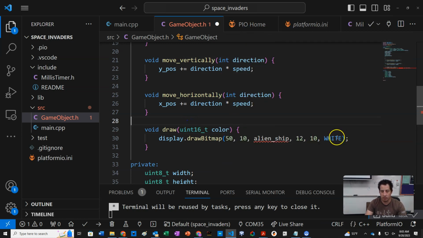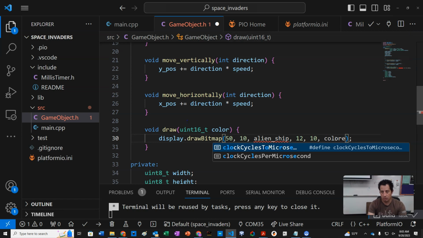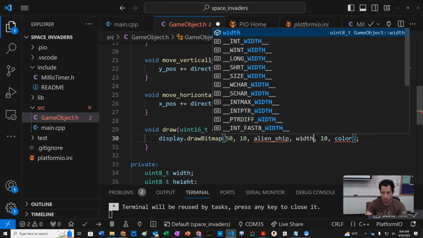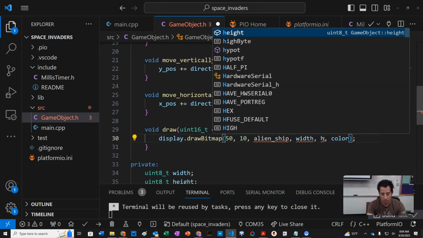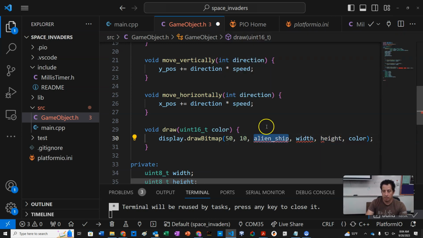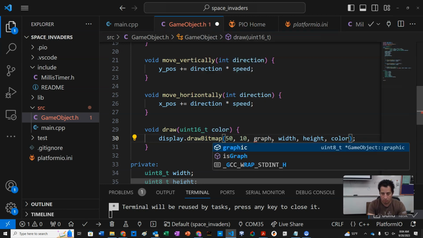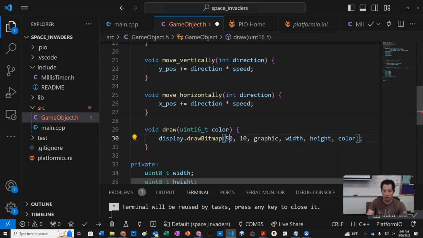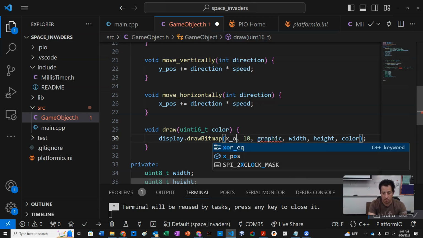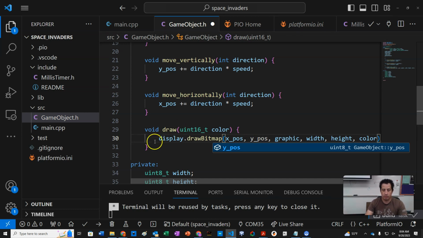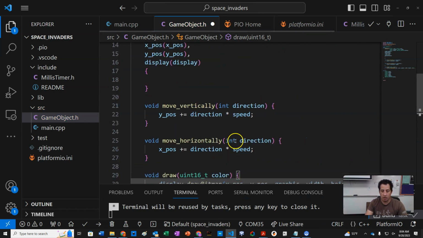We'll have to figure out what the right type is for the color, but we'll pass the color in here. And then this is the width, the height, the graphic, and then we have X position, and we have Y position. Okay, and so now we've got this built.